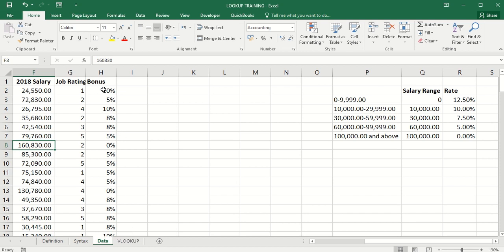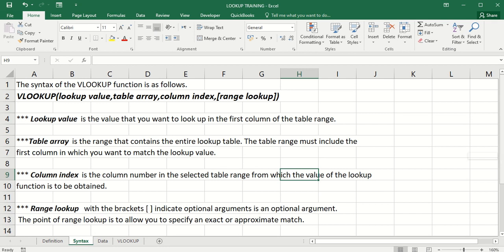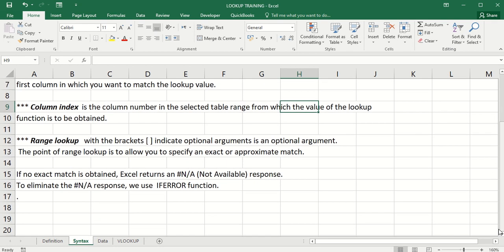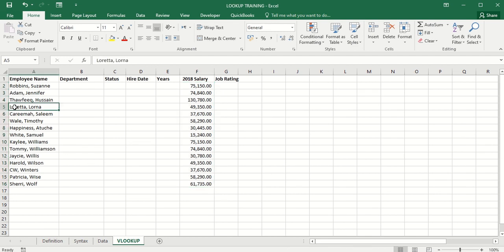In lookup, you have the possibility of having an error that is not available. When you have this error, how do you resolve it? We use the IFERROR function to clear it. For example, let's say we have here Akim Luna.